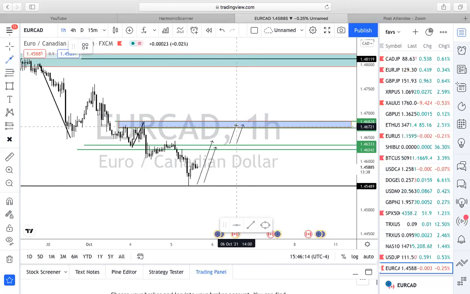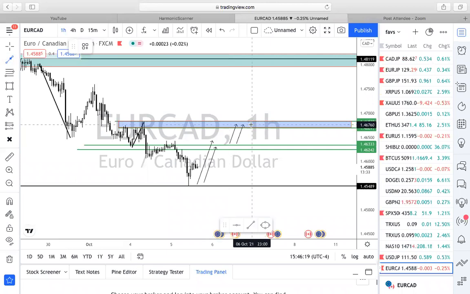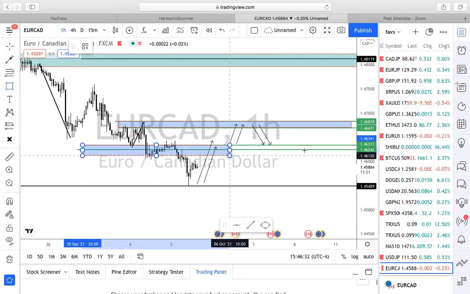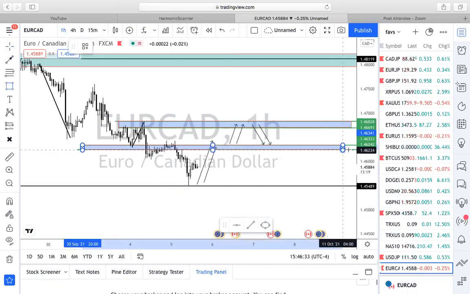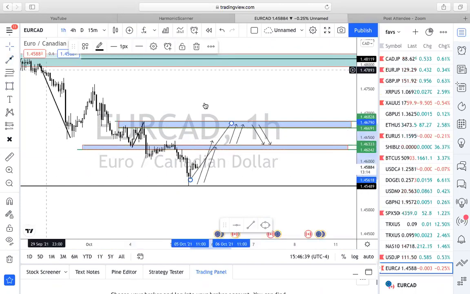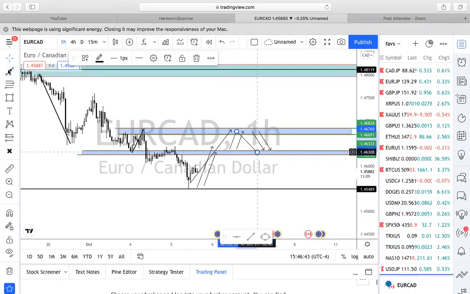Hold on, I kind of did this wrong. Well, no, I didn't. I'm doing it the right way. We come back down here to this level to find this valid level of support. So completely formed, it should be an inverted head and shoulders pattern. That's exactly what we're looking for.